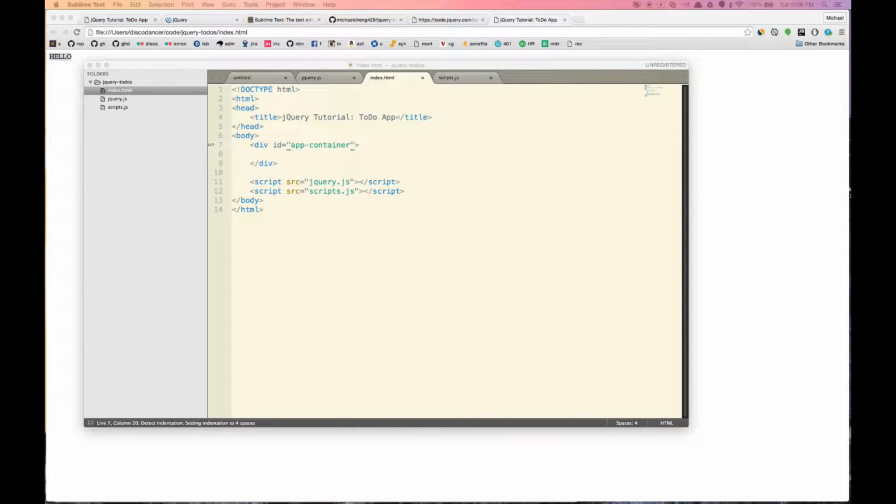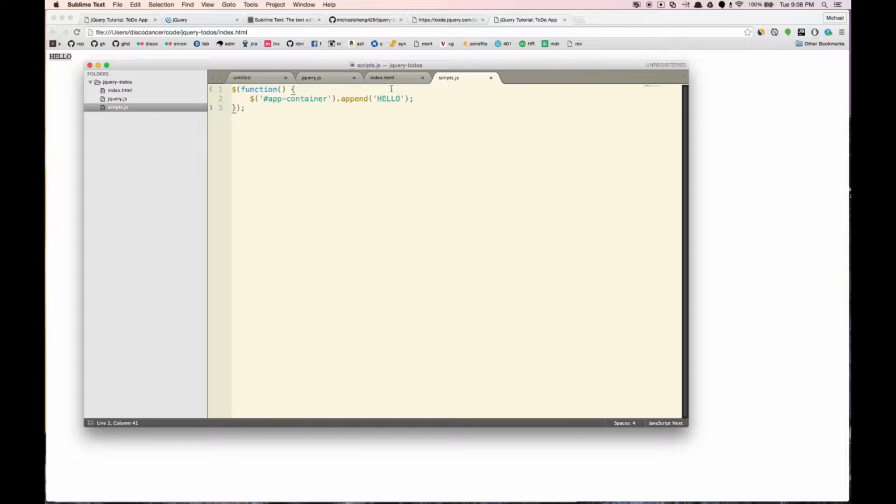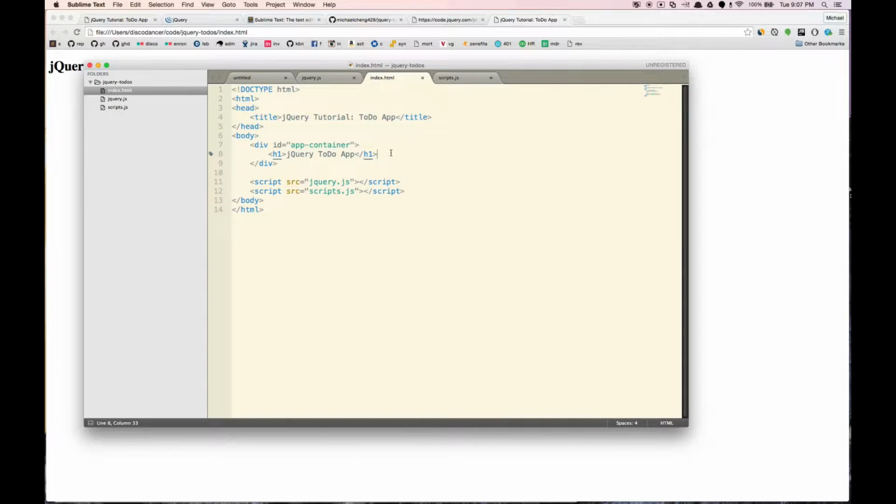And now let's just do some more basic boilerplate setup. So let's just create an H1 here. Let's call this the jQuery to do app. And let's get rid of this code in here for now. We'll put something else in there later. And we can refresh our browser to see that there. So first part's done.